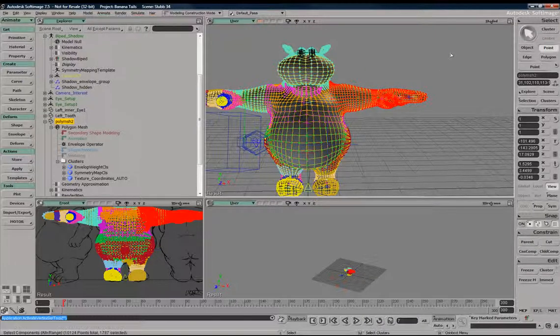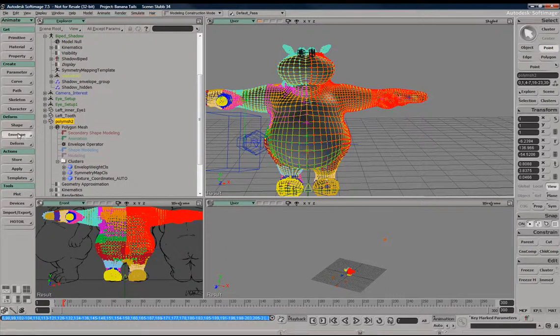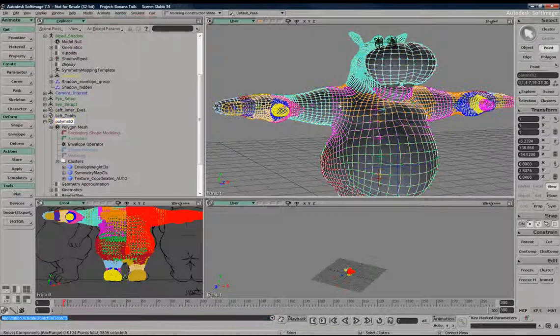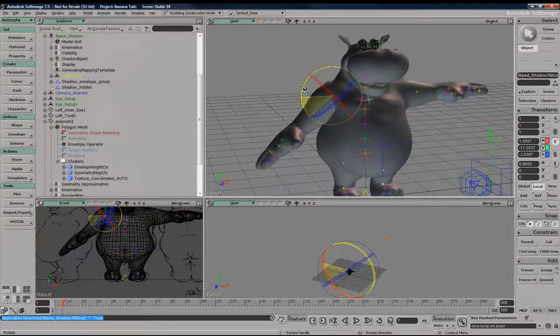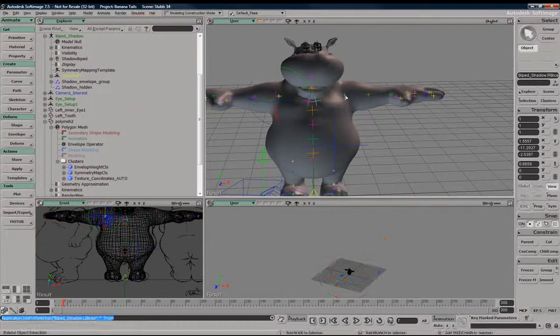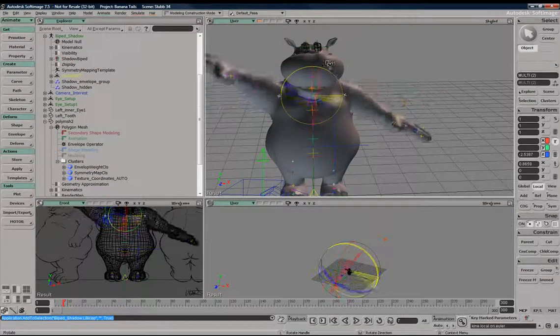So if I select more of the vertices over here, and go through the process again, envelope, mirror weights, it's not going to yell at me this time since the symmetry mapping template was there. So we're going to try this out. And you can see now that the weights have been mirrored over.